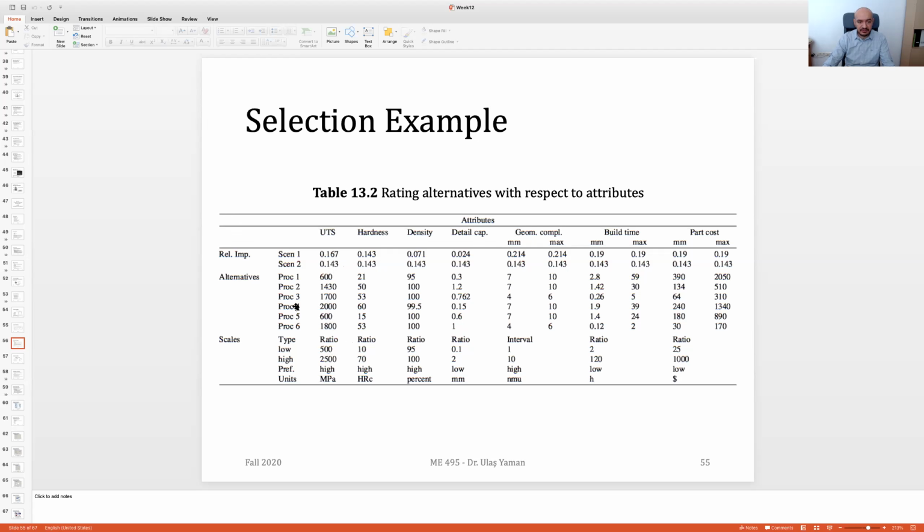But if you consider the fourth process, since it's very close to the maximum value, then its score is around, I think, 0.7, let's say. Then you will multiply 0.7 with this scale. This is how we proceed.